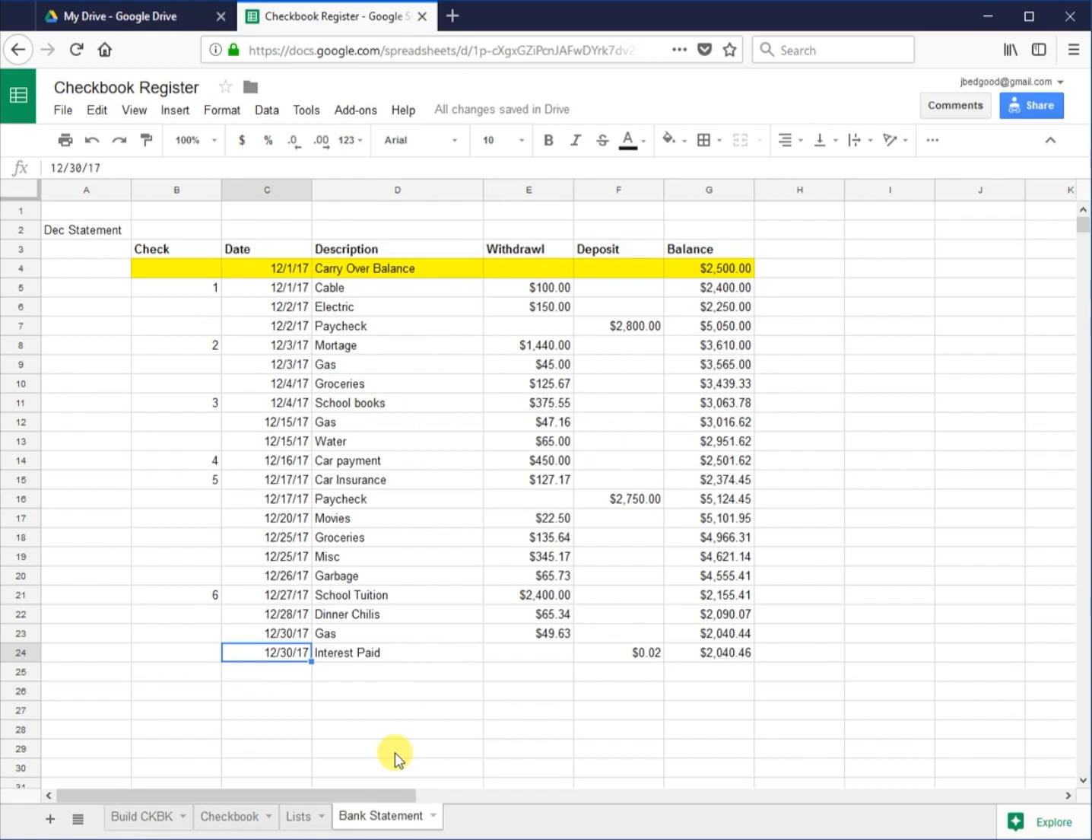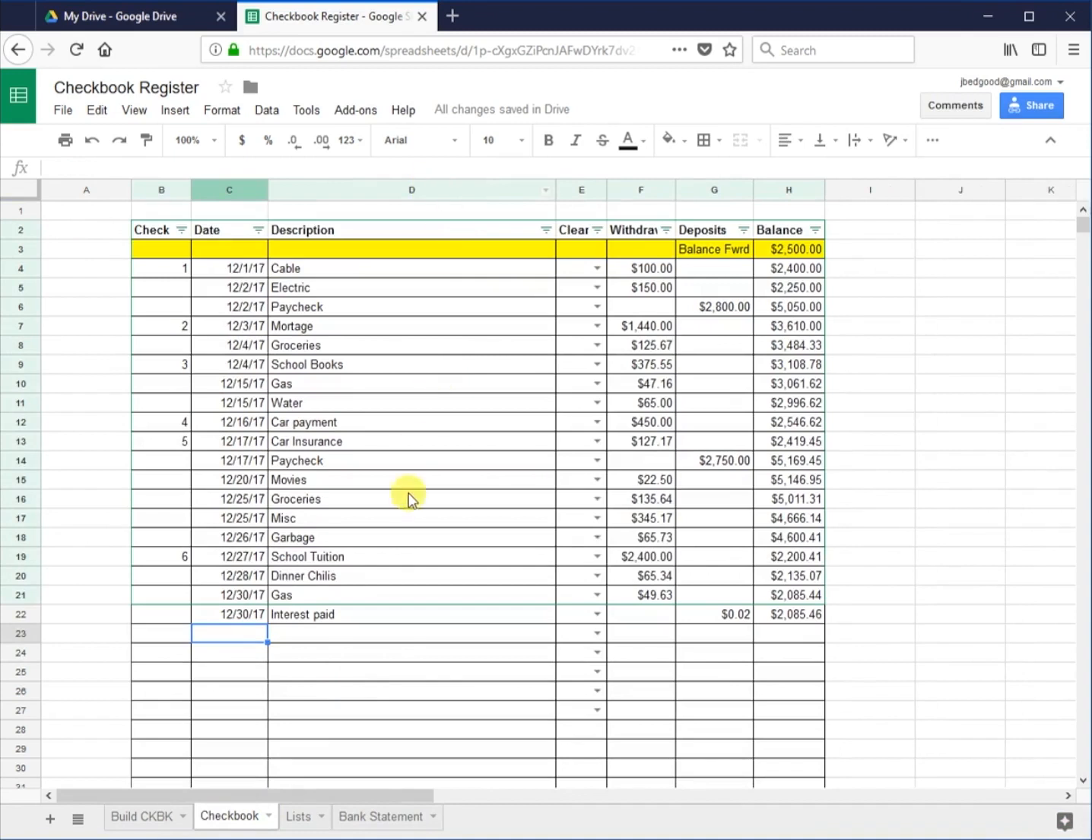If your bank doesn't give you an option of doing an Excel download or a comma-separated file, then you're stuck doing paper or reading the information online. And it's just the way it is. Unfortunately, I can't give you a better way of doing it, but you'll have to read the paper, get a pen, and check off each line that you've done, and then go to your checkbook register here and do what we're about to do.